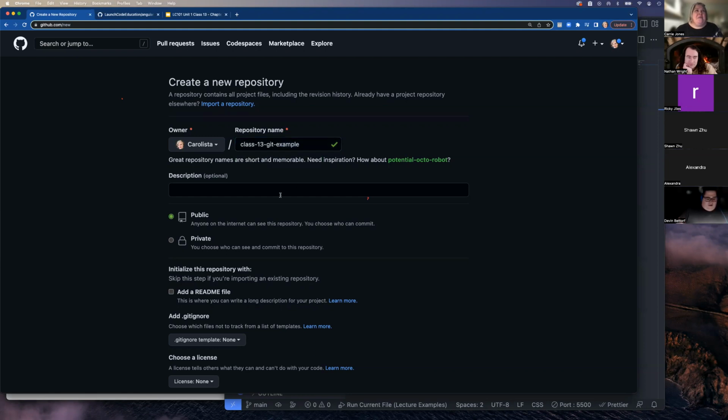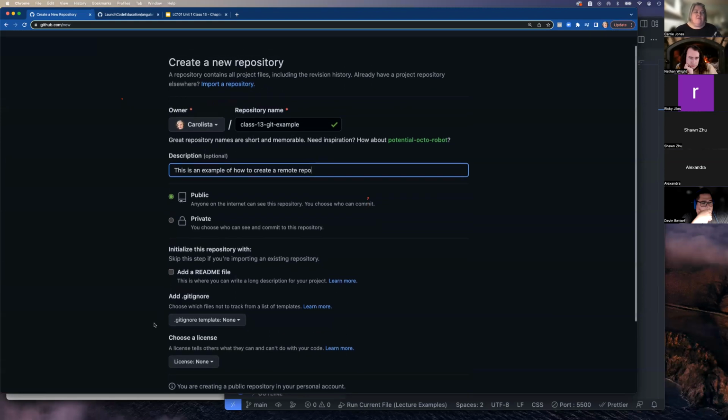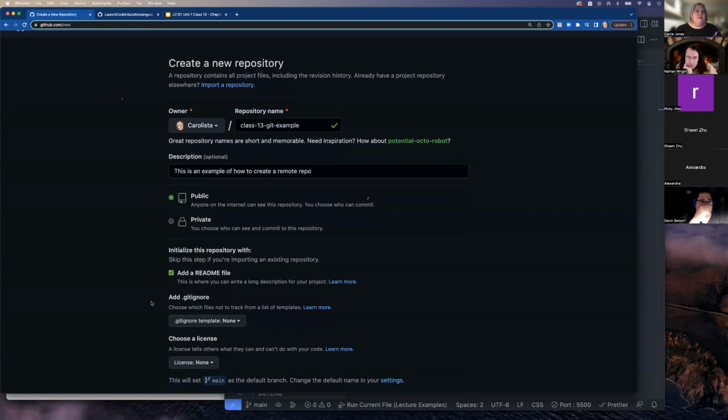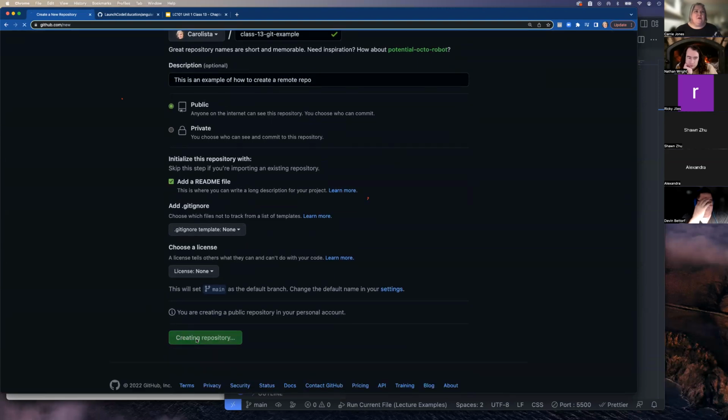Okay, and I'm going to say this is an example of how to create a remote repo. Okay, setting it to public. Add me the README file. I'm not going to do this just to save conflicts for another example. I wanted to do it. Well, is that true? No, I can do that. I'll add the README for this one.